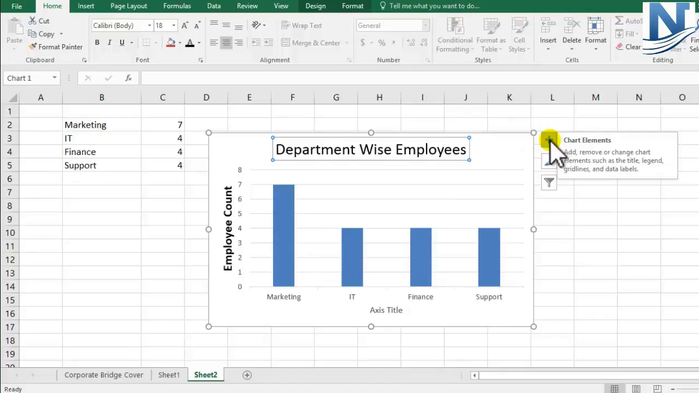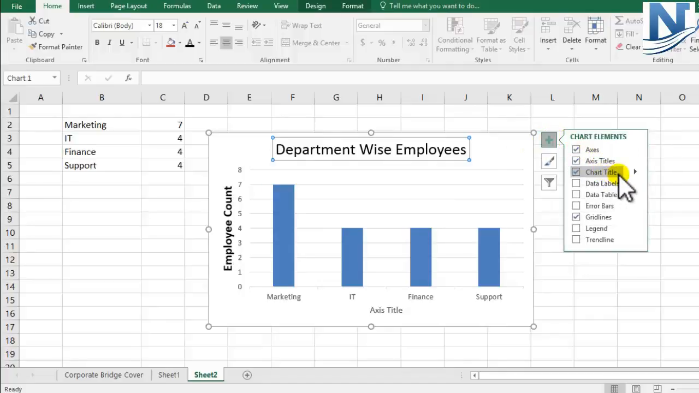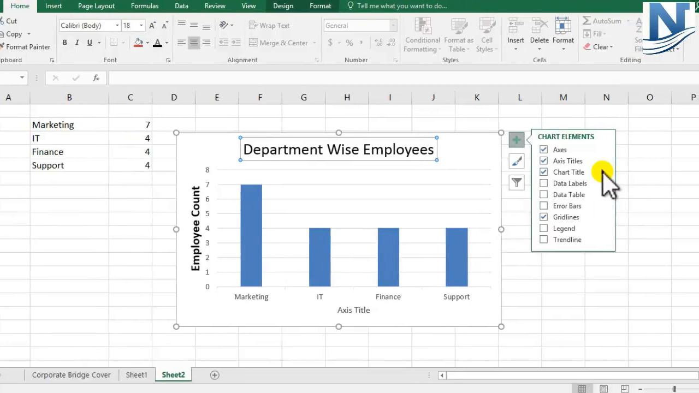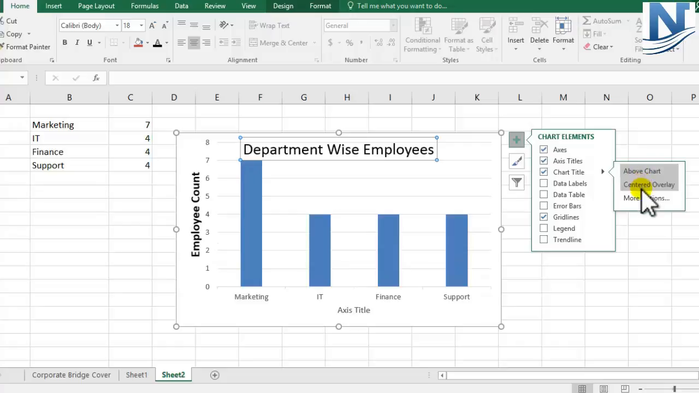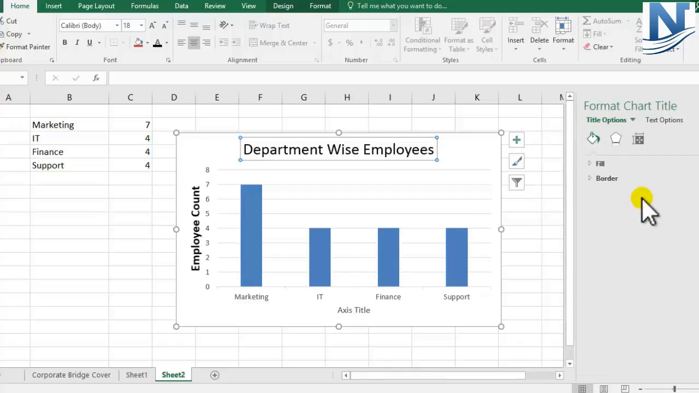I am clicking on the plus sign again, coming to the chart title. Can you see this arrow? Let's click on this arrow and see what all different things we can do with this. The placement of the chart title currently is above the chart. You can make it center overlay. There are various options as well, more options as well. So if I click on more options, this is what we can see.